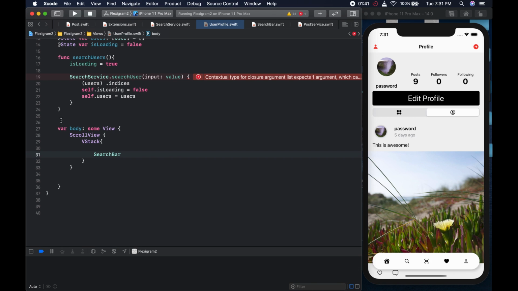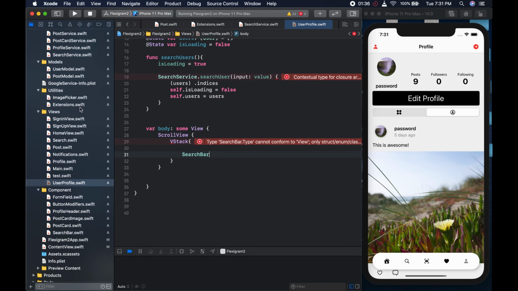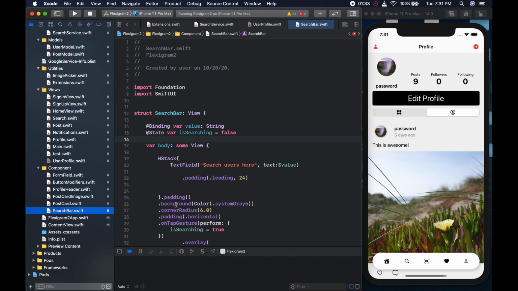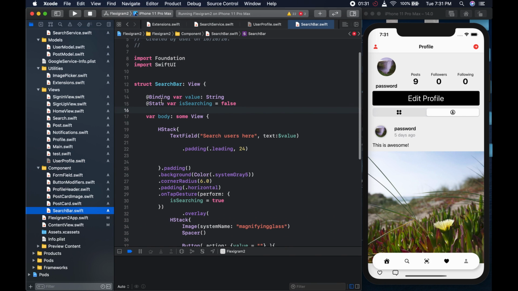And I think I made a change to the search bar since I'm recording the video one day after I made the search bar. So let's just go over the search bar quickly. I just remembered I did, instead of making this a state variable, I created the value as the binding, right?